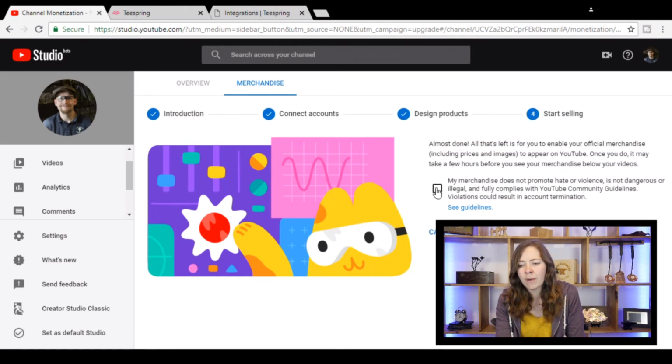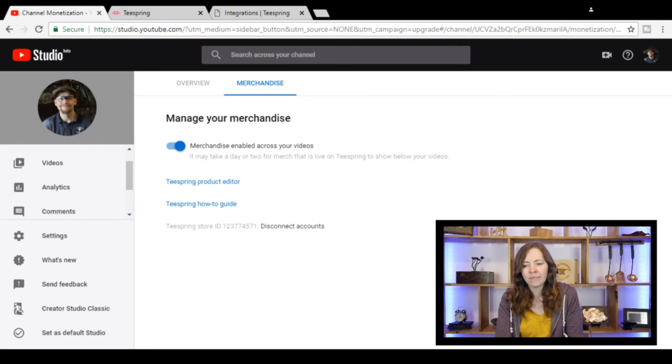There's a little statement here, my merchandise does not promote hate or violence, it is not dangerous or illegal, and complies with the YouTube community guidelines. And then I press start selling. And then here it gives me the option for merchandise to be enabled across your videos, and it says it may take a day or two for it to be live on Teespring.